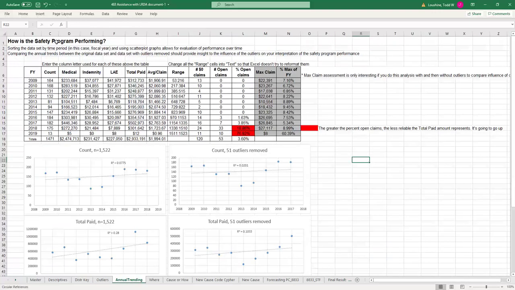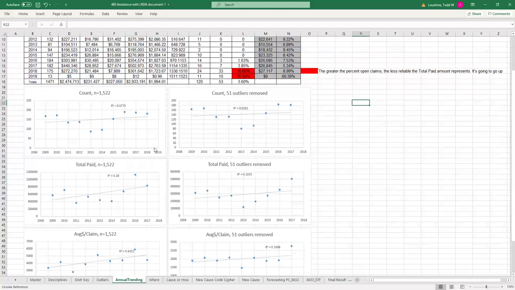The next step is, how is the safety program performing? This is an important step because all we've really done is define what the data set represents, what it looks like from a descriptive statistics perspective, and how certain expensive claims and $0 claims are influencing it. And here I've got both pre and post removal. So if you're going to do it with outliers and without outliers, it's just to compare how it influences. And visually, you see here the y-axis goes up to 250. Here it only goes to 200. So this is a tighter, more specific, concise look.